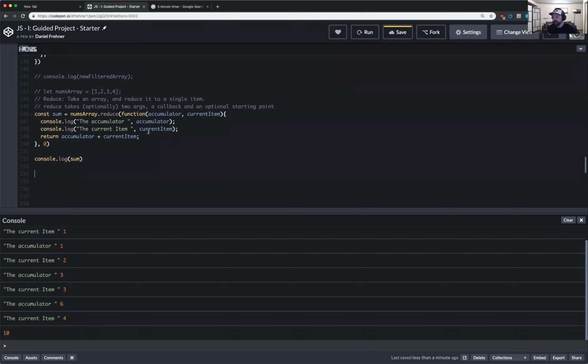The callback function in reduce always takes 2 parameters. Always. And this is very important, the order that we pass these parameters in. The accumulator is always first. The current item is always second. All right? Remember that reduce also takes 2 arguments, the callback and the starting point. If we don't have the starting point, the accumulator is just the first item, and that first step is skipped. For now, let's have a starting point.